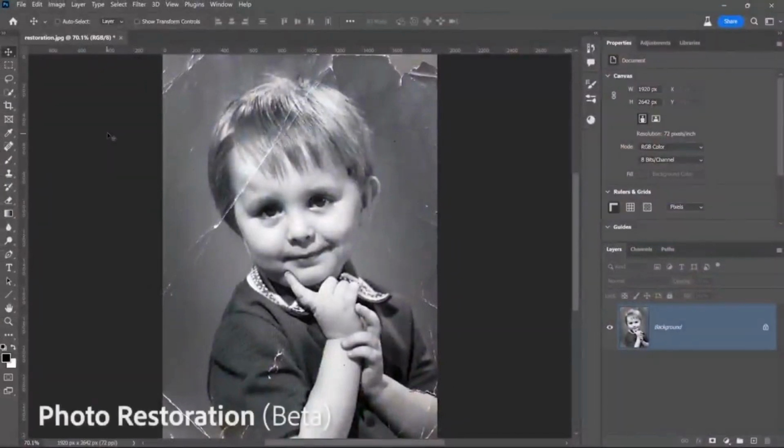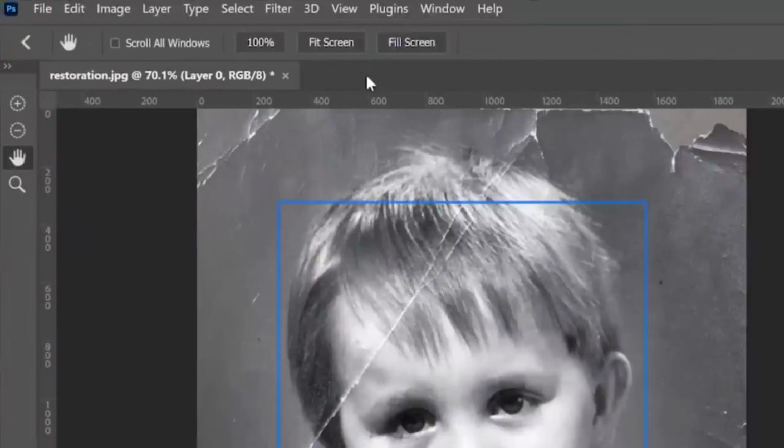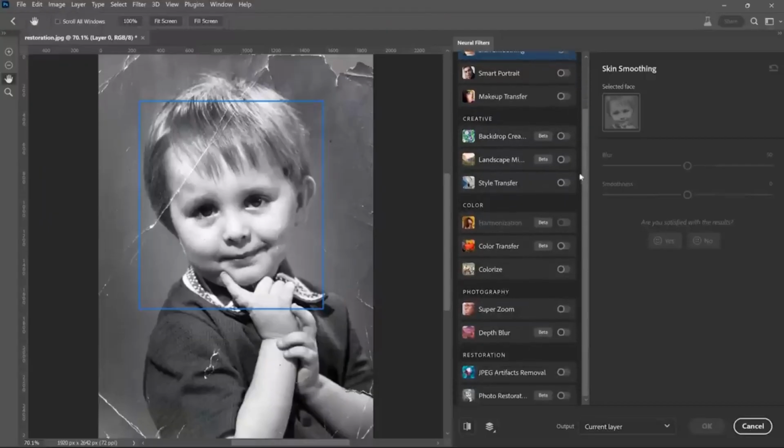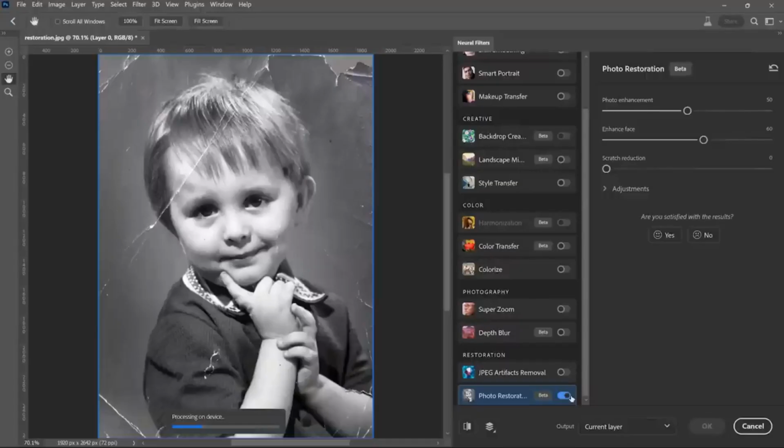Another incredible filter in Photoshop 2023 can be found under Filter and Neural Filters. From the list, go all the way to the bottom and make sure that you enable the Photo Restoration Beta filter. This filter attempts to restore photos with just a few clicks. Here is the before and after. We can get even a better result by increasing the scratch reduction.